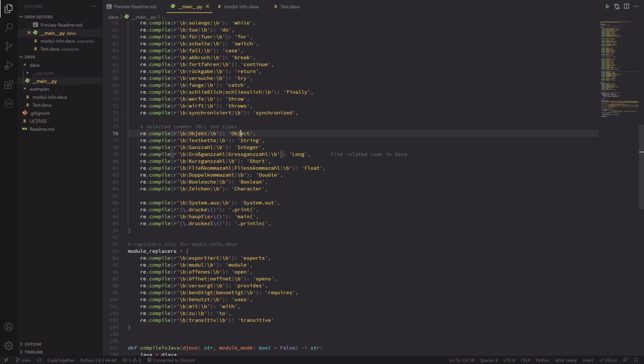So I've actually replaced object, string, integer, and all of the like pseudo primitive types, long, short, float, double, boolean, char. And I've also dealt with the main function as well as print and println and system.out, because that's also what the example, which I'll show you in a minute, uses.